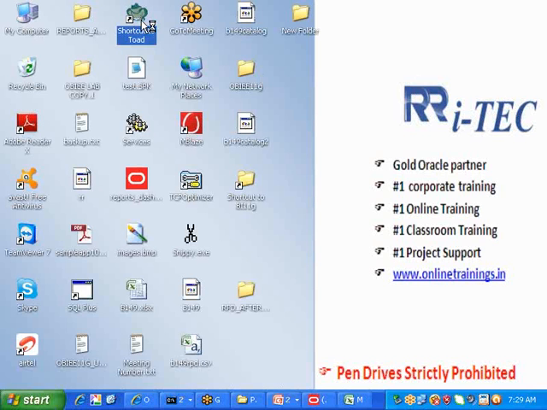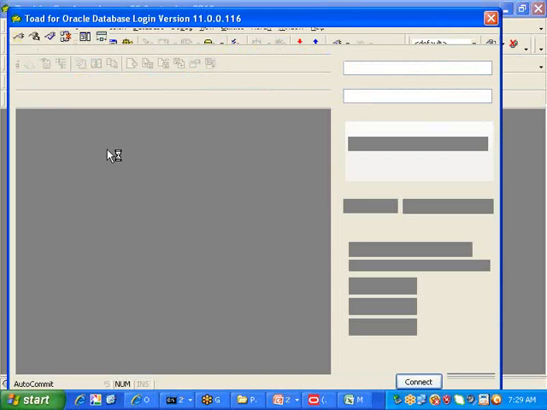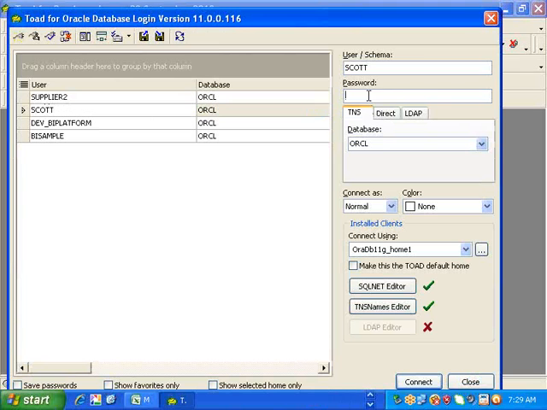Let us say I am going for our database. I am logging into Toad as user Scott and password as Tiger. Now click on connect.